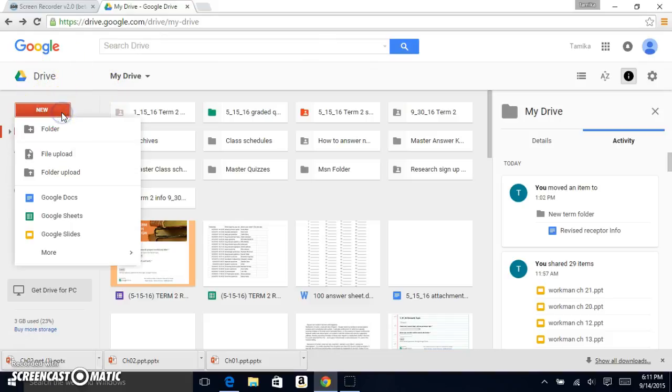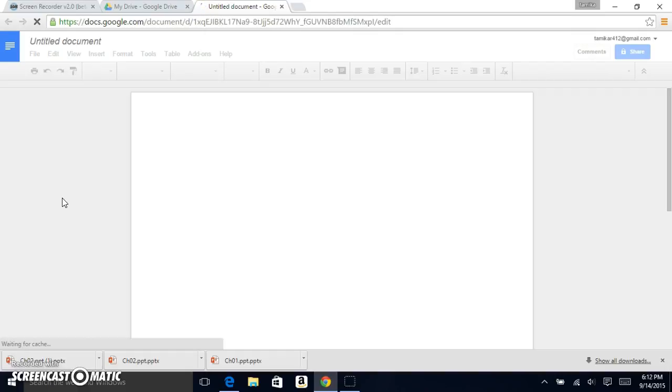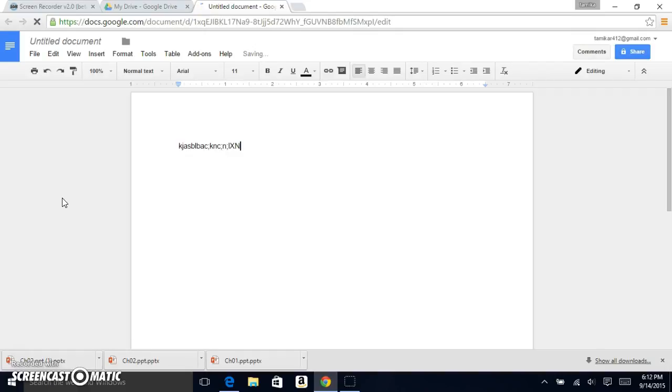Go to New. You'll see many options. First, we'll talk about Google Docs. If you click Google Docs, a blank document will come up. The beautiful thing about this is that you don't have to worry about saving anything. As you type, it'll save for you. You see it says saving up here, all changes saved in Drive. It does it for you.